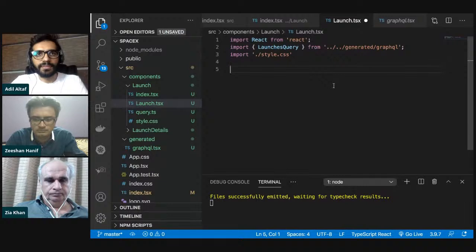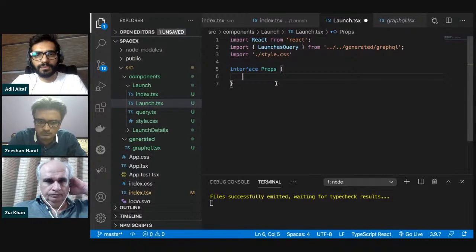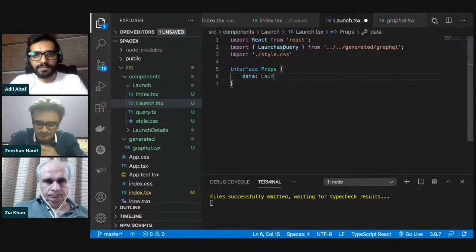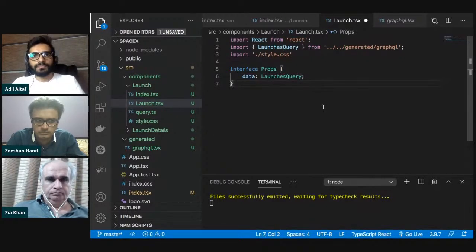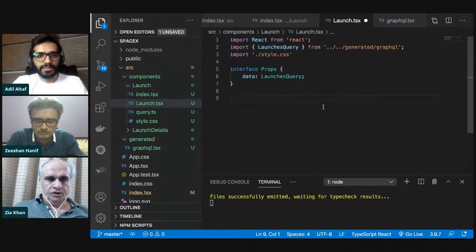Now we can define the type for the data property that's coming in. The type is the launches query. And then we can create the actual functional component.